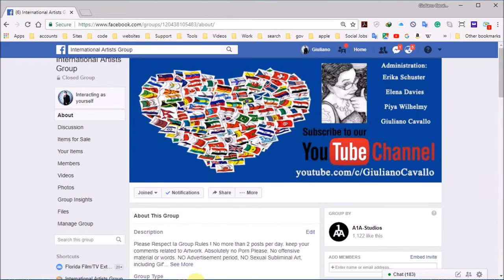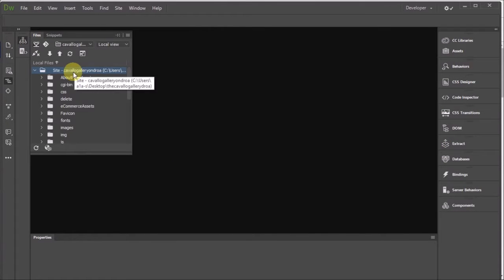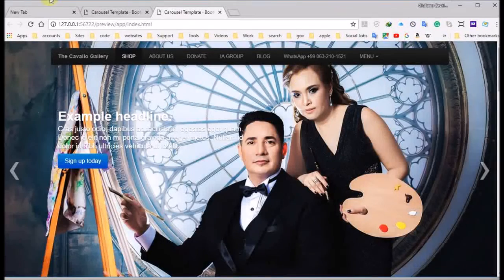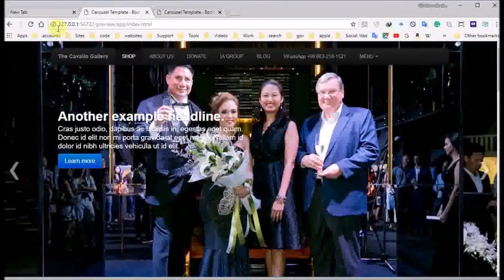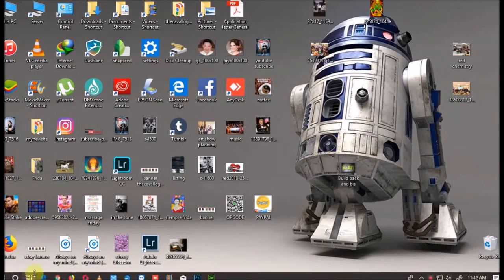Now I'm gonna start here with Dreamweaver. I'm gonna open the site from yesterday. Anyways, I closed the browser. If you ever get an error that the page is not loading, close the browser, reopen a new browser, and it should load up just fine.